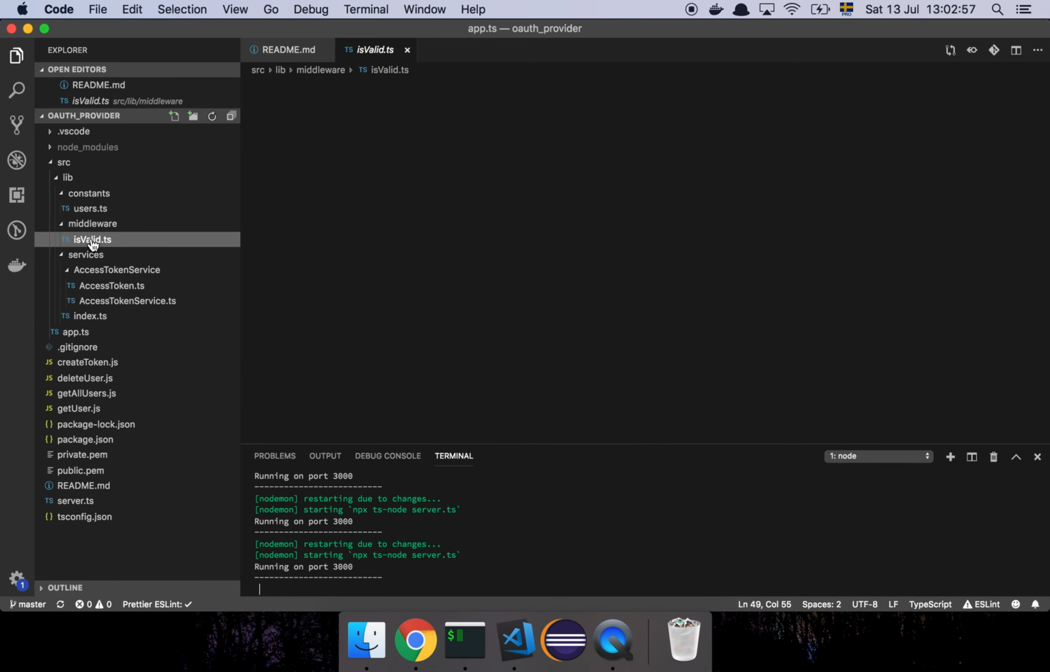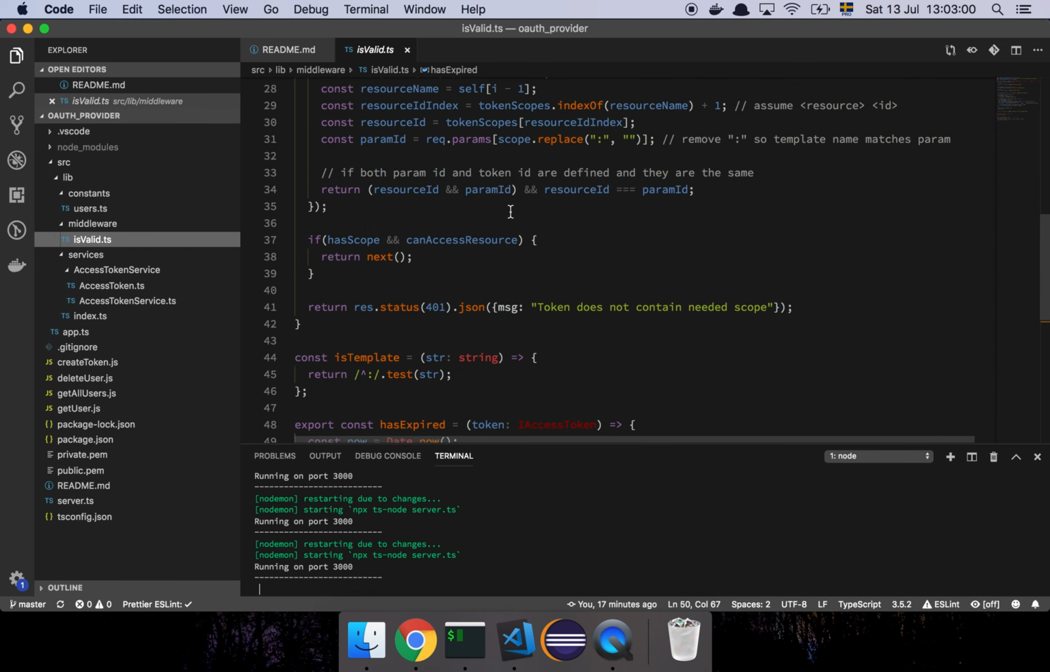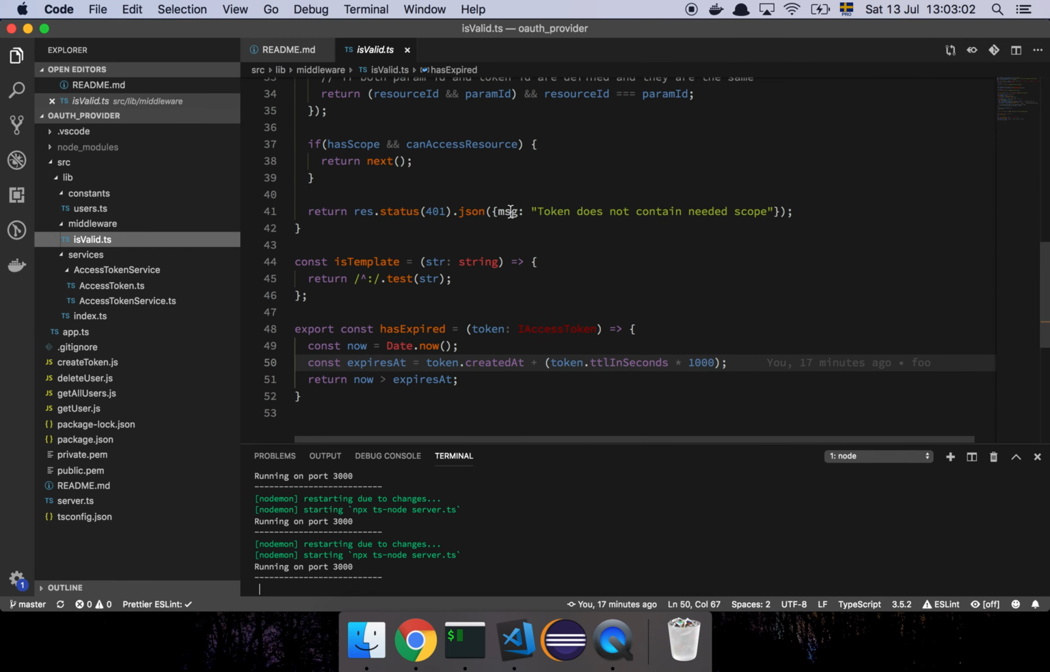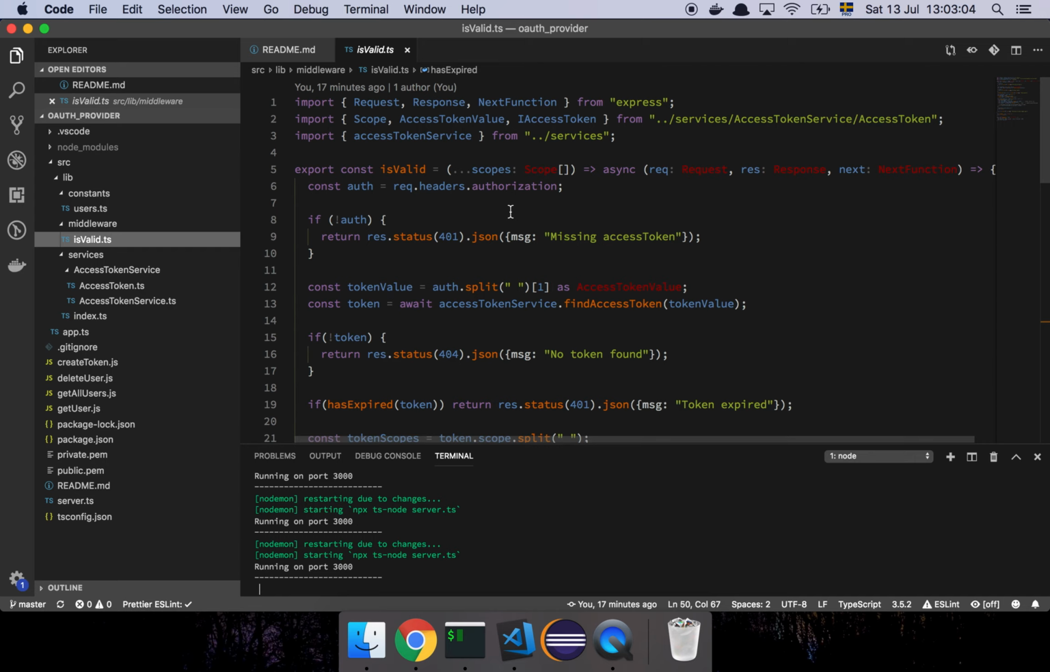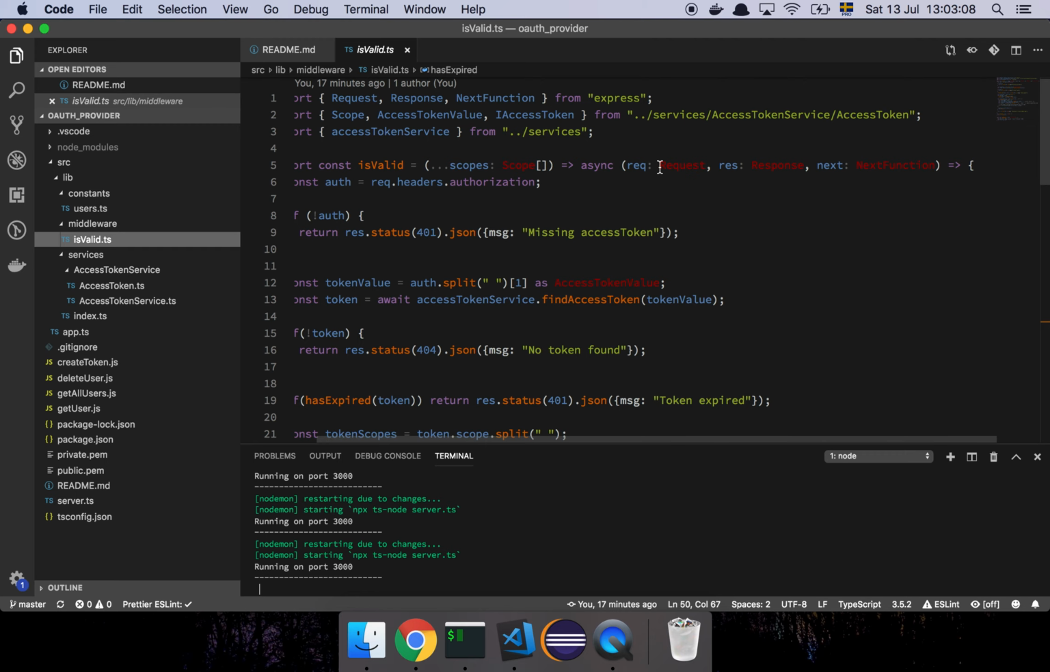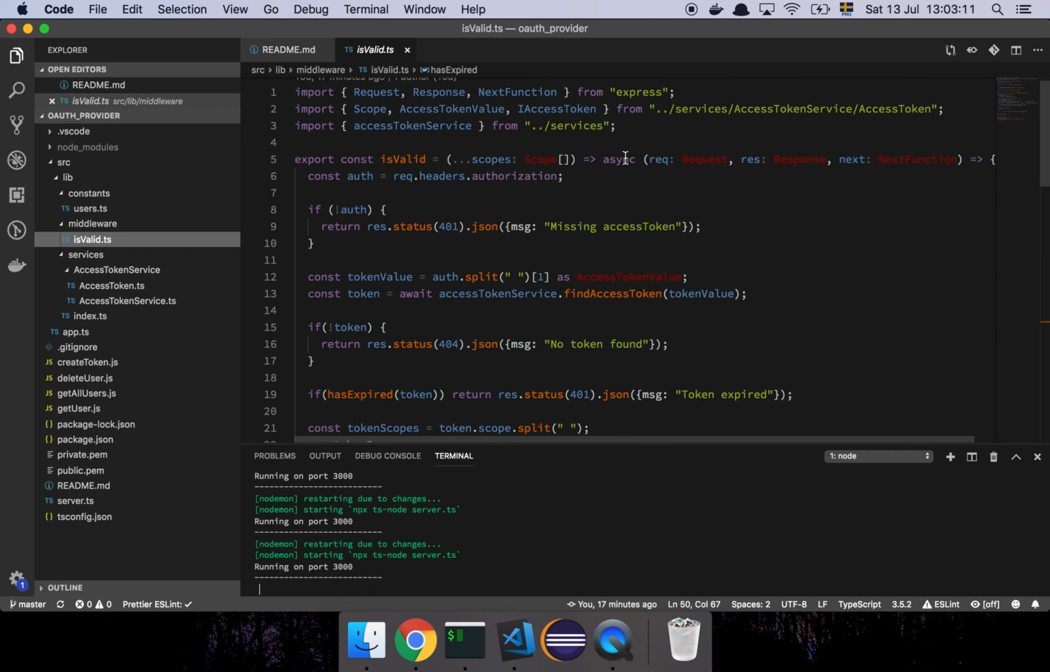Let's have a look here. So is valid, this is my little middleware here. You can just scroll through it, it's about 50 lines of code. It's a higher order function where I take in an array of scopes and then it returns the request handler that we know and love from Express.